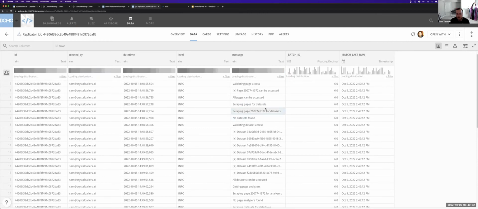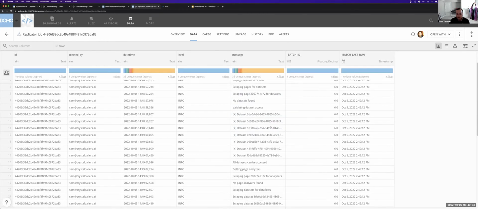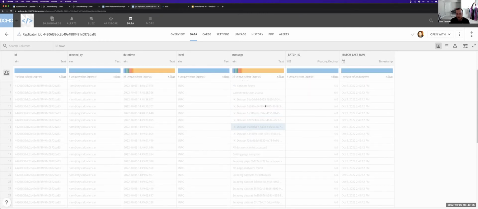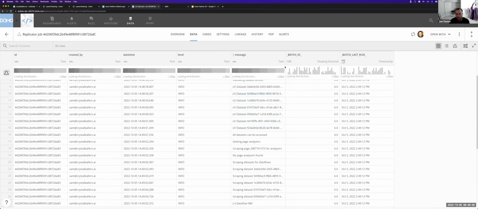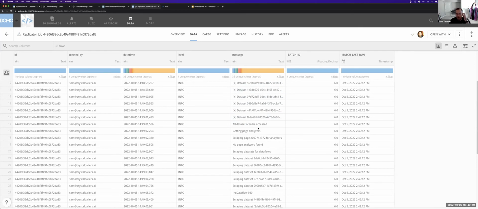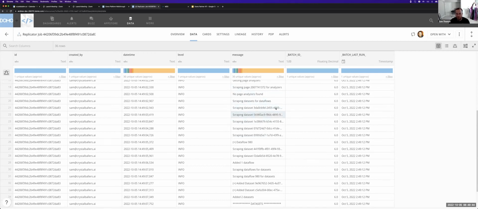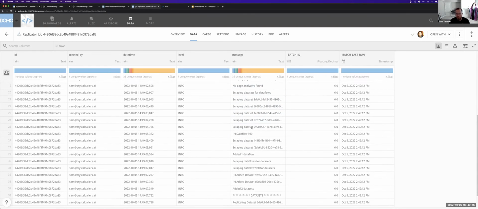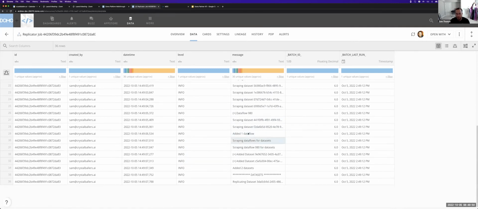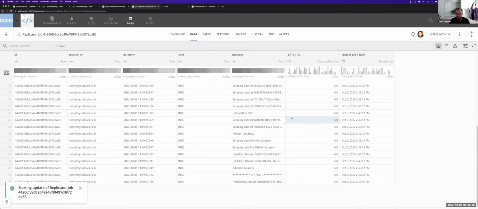I can see it's scraping the pages for the data sets. It's making sure that the token I provided actually has access to those data sets. It's grabbing the page analyzers. There aren't any in this particular case. It's looking for any data flows. It did find a data flow. And so it added the data flow to the job.